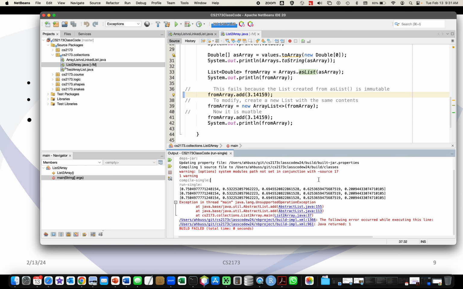So why is that? Because they returned an implementation of list that you couldn't modify. Why do that? I'm sure there's a reason for that, but we can see that was the problem right there.